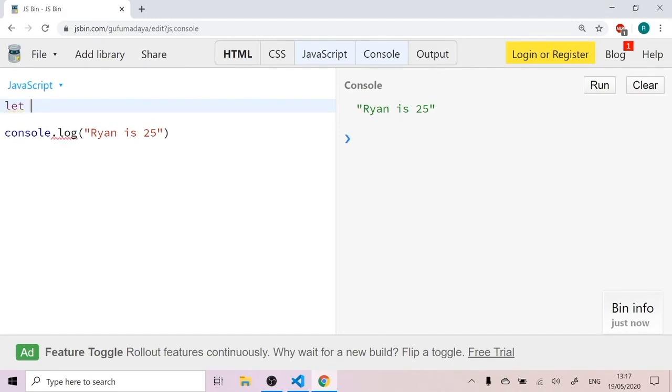So I'm going to type in let, and then I'm going to type in the name of my variable or bucket, and I'm going to name it name, okay, and I'm going to set it equal to something else. So we'll say Chris.